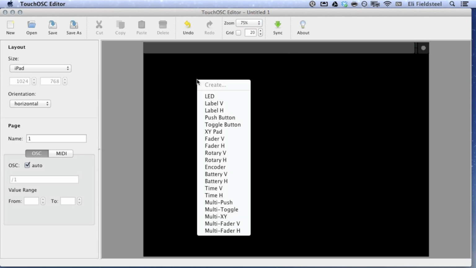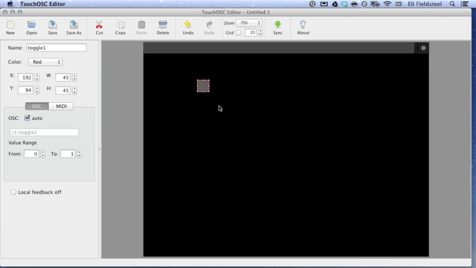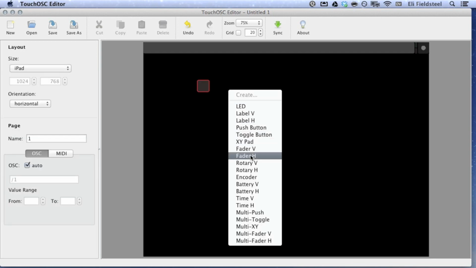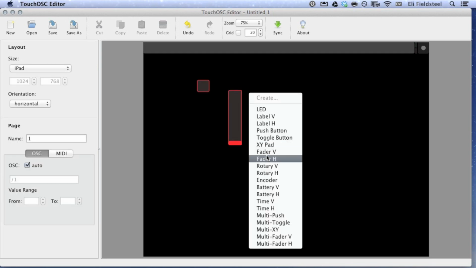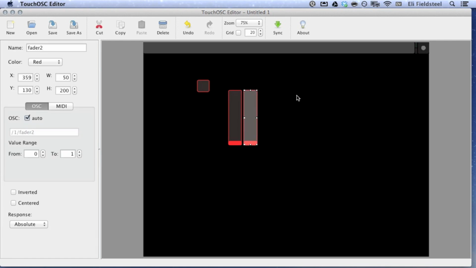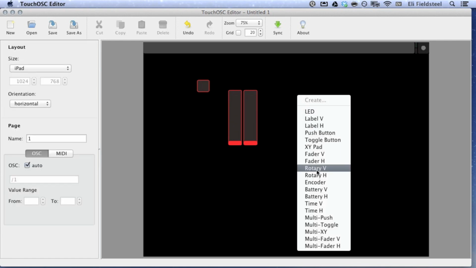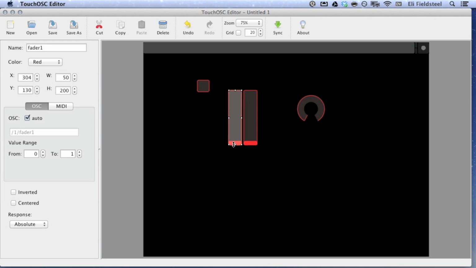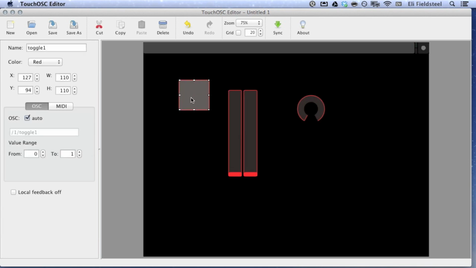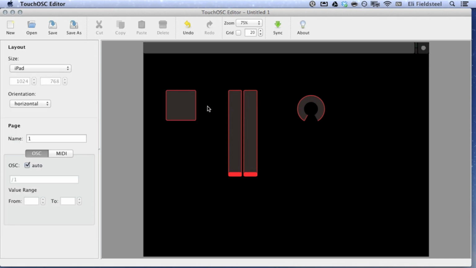Right-click or control-click on the canvas to bring up a list of available controls. And I'm going to keep things simple and just drop a few things onto the canvas. I'll grab a toggle button, 2 H faders, and an H rotary. You can move and resize controls by clicking and dragging. Holding Shift while dragging preserves the height-width ratio. And you can also copy and paste just as you would with a normal text editor.